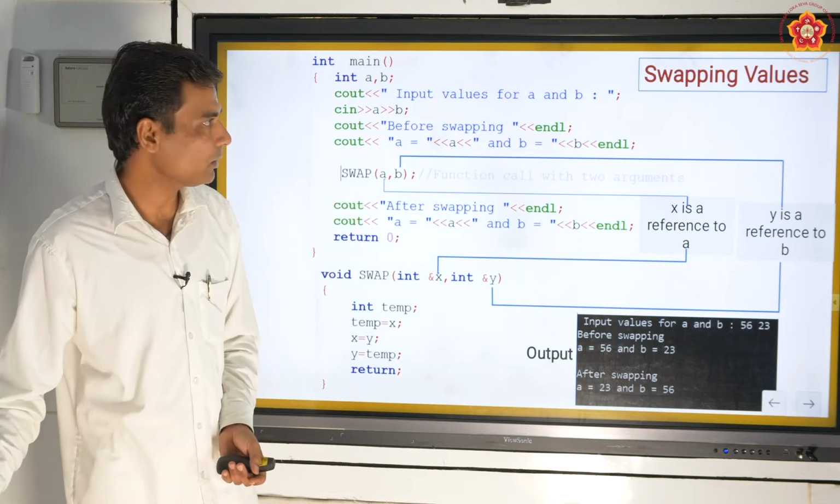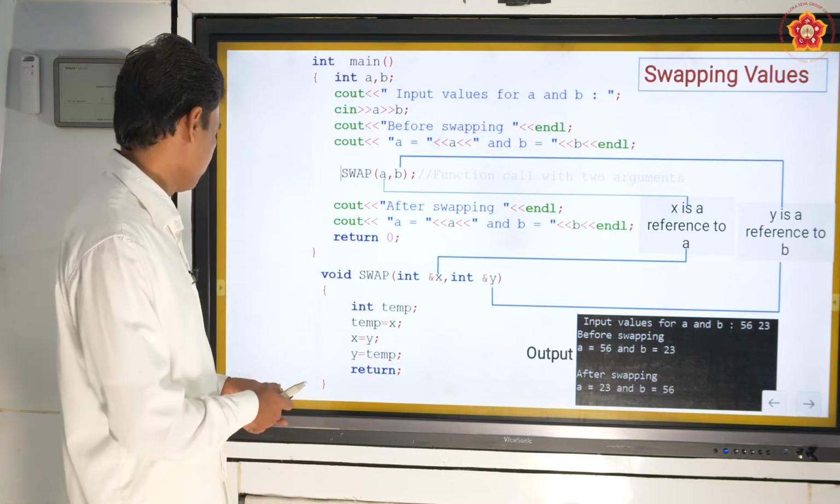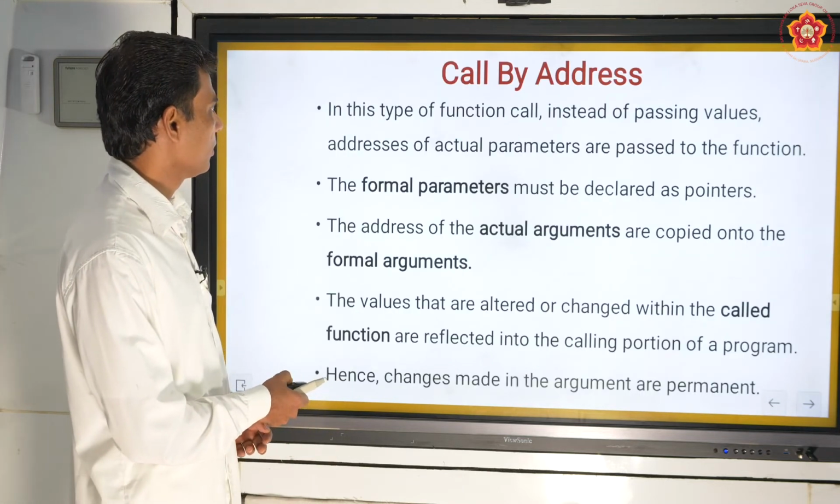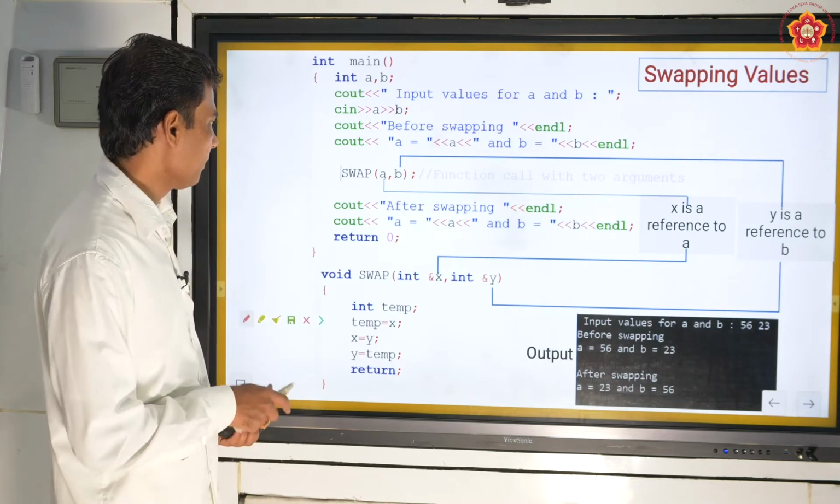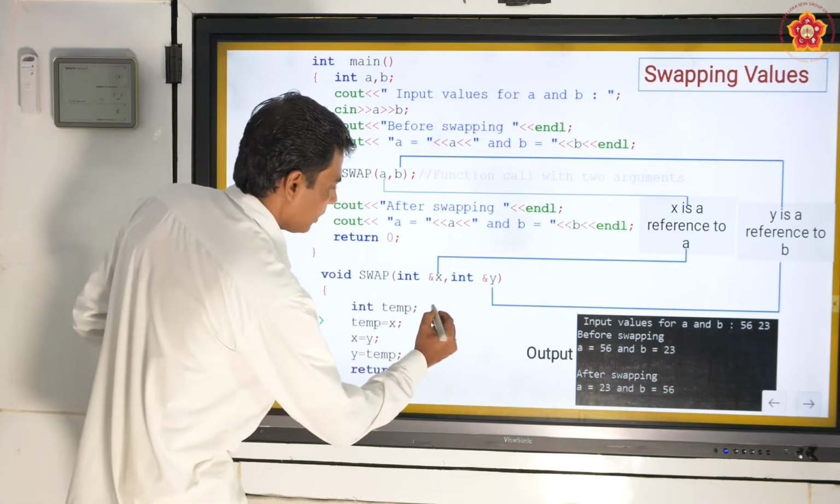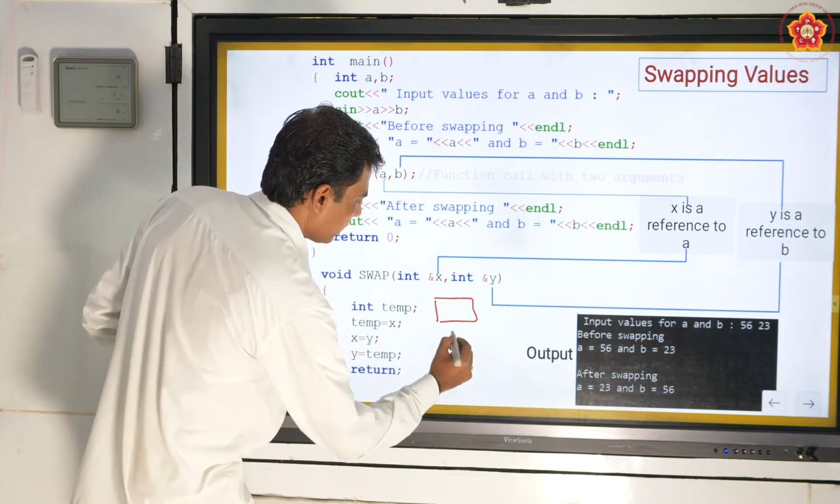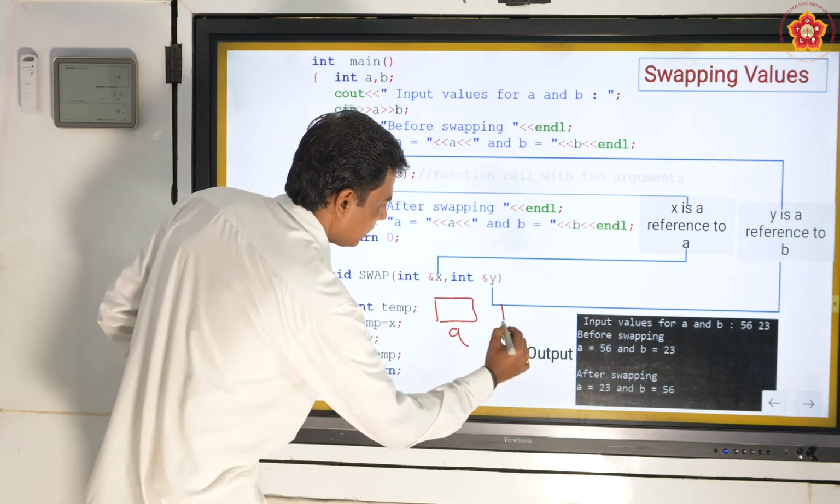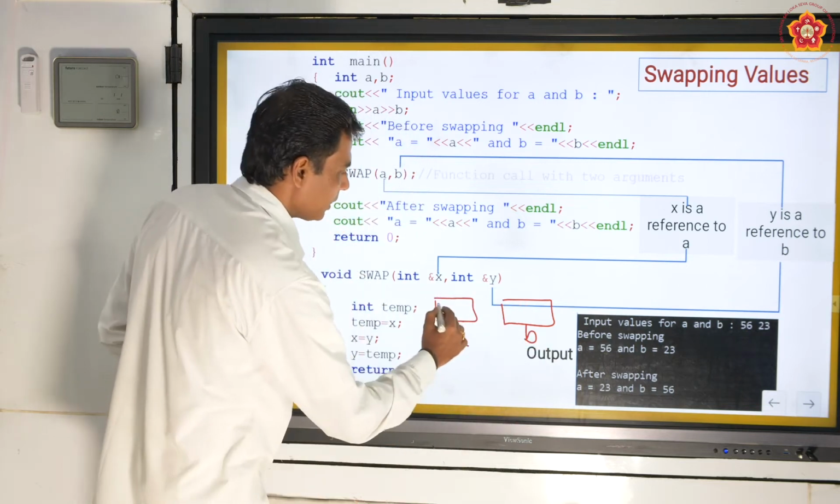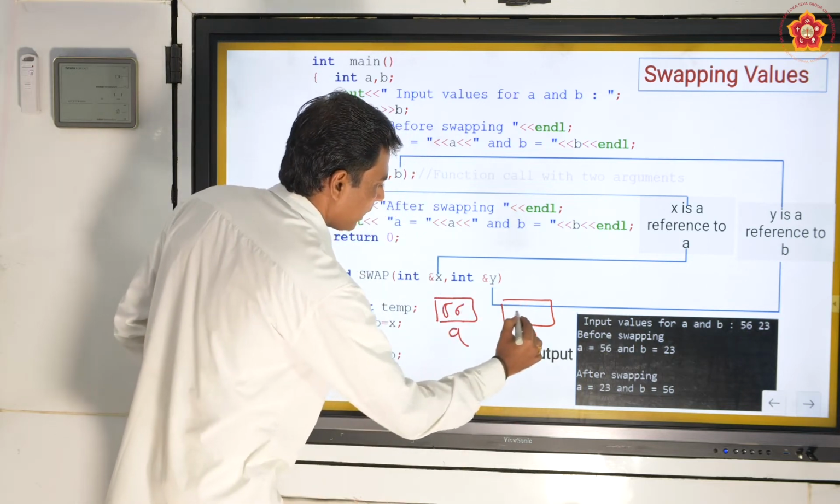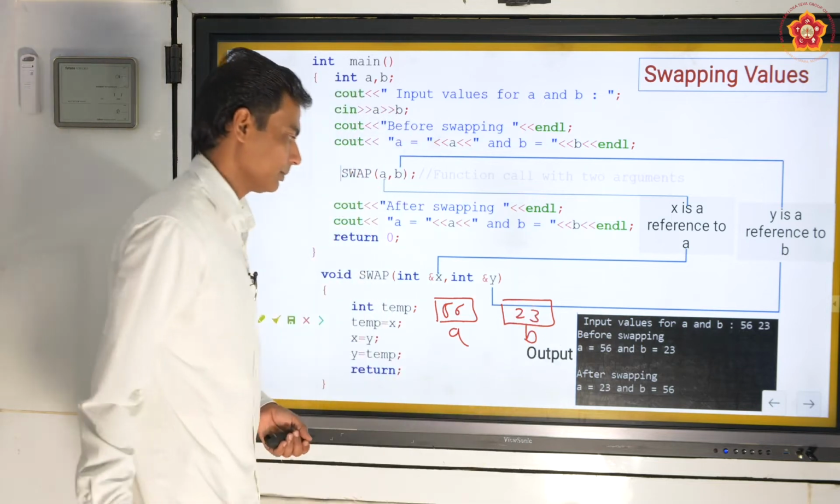So I will demonstrate this scenario with the pictorial representation of the memory. So here, a is created in the memory and b is created in the memory. These are the actual variables. So initially we entered 56 for a and 23 for b.